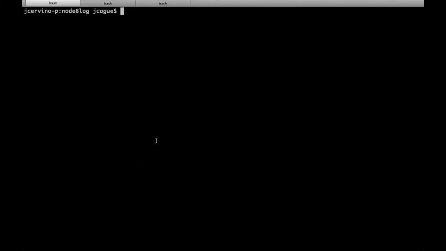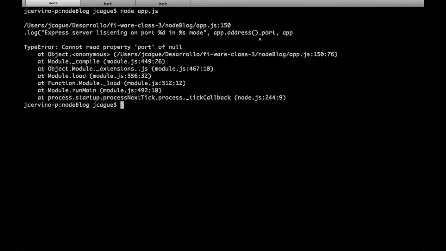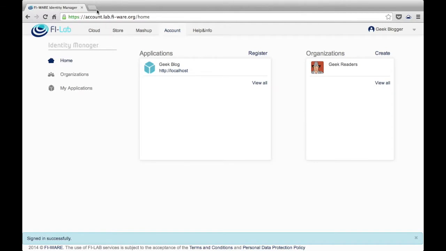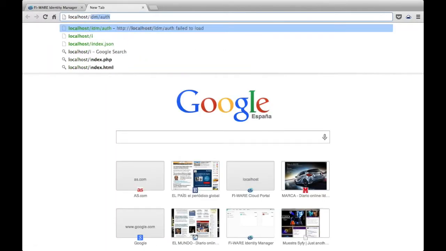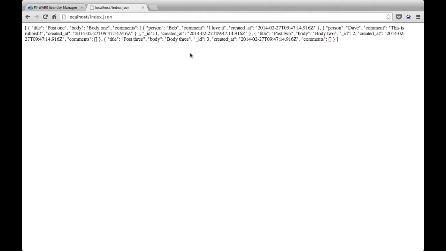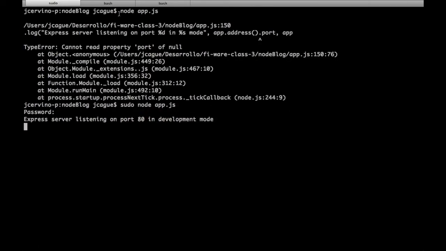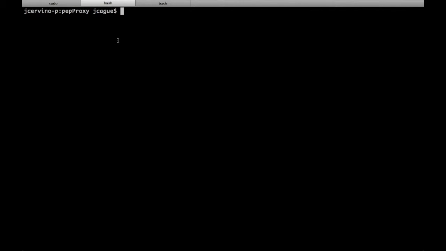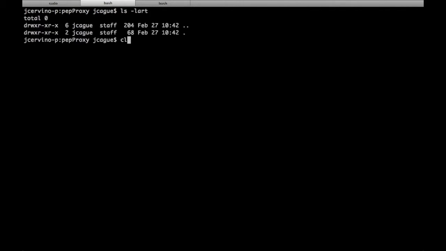Well, here we have the information, so now we will start the application. We have to start it using privileges, so we will use the root user. Okay, it's started now, and we can get the index.json. Now it's unsecured, so we will respond to every request in the blog. So it's an unsecured API.